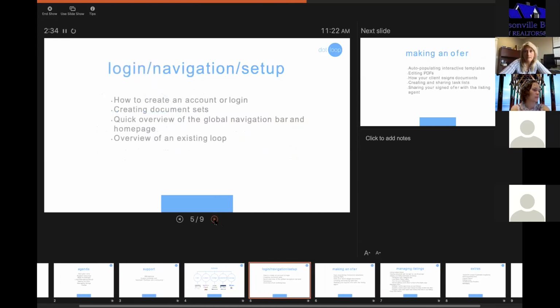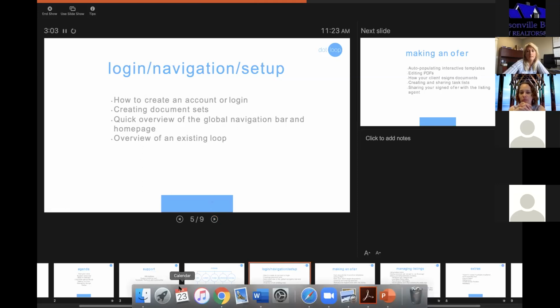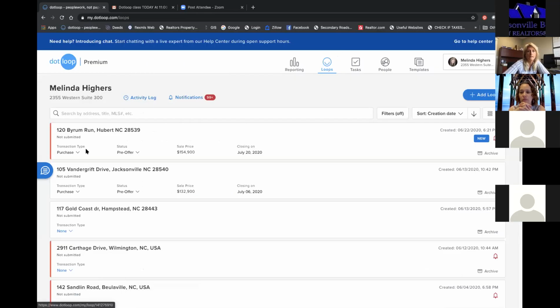So most everybody, if you're taking this class, you already have an account. But if you need to log in, you would just go to the DotLoop website, type in your email and your password. Okay. And what you can do is create different sets of your documents. All right. I just did the global navigation bar, and we'll look at an existing loop. All right.